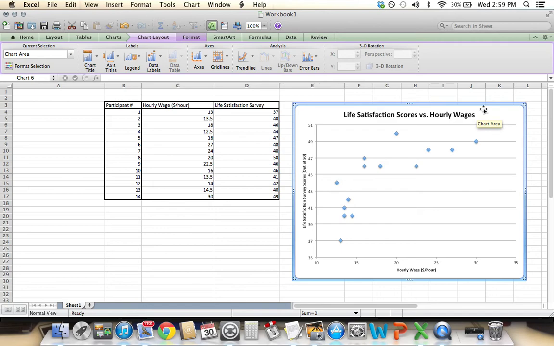What we can see right here is that it looks like as hourly wage increases, for the most part, the life satisfaction survey scores are also increasing. And scatter plots are the kind of chart where we can view this kind of trend. So this gives you the basic scatter plot.